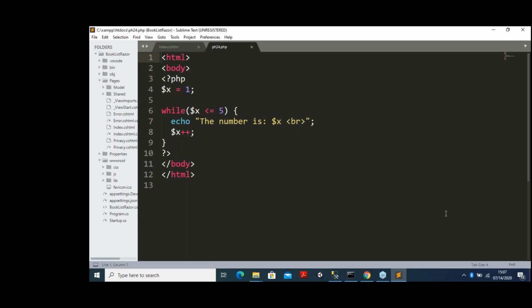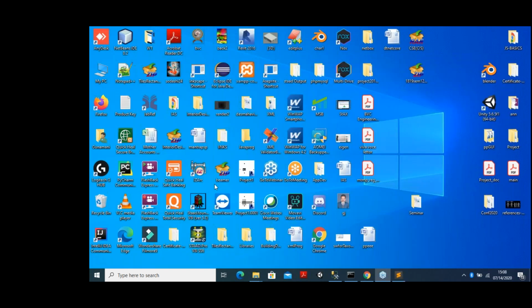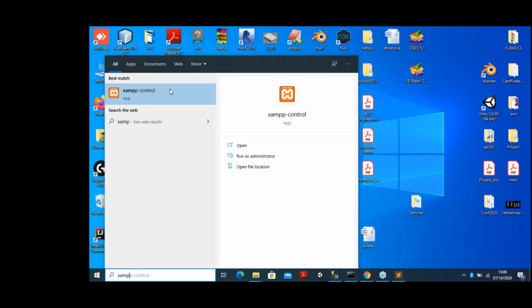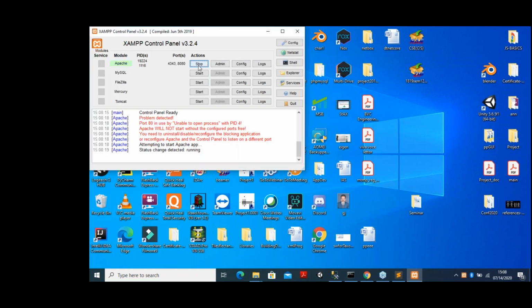Now if you try to run this one, for this we need to start our XAMPP server. You can type here XAMPP control panel, because this is the minimum thing before running any program. You have to start PHP. For this, we need to start Apache, because by default PHP will be there with Apache. MySQL is not required for the time being, but you can start it there, no issue. Okay, now it is there.